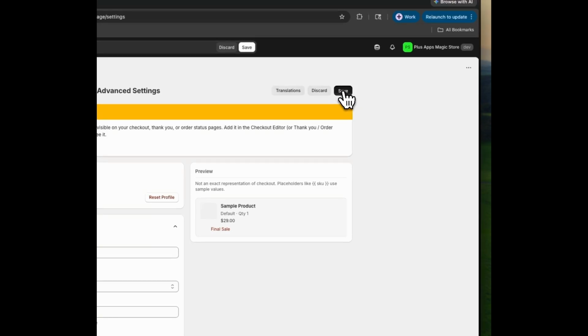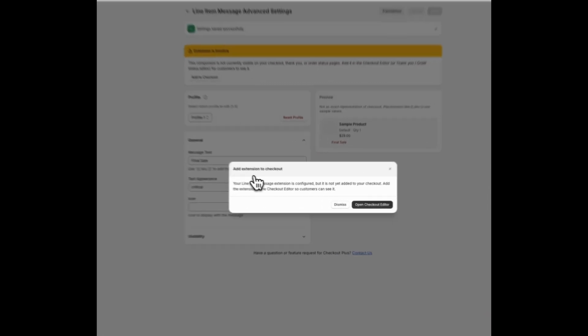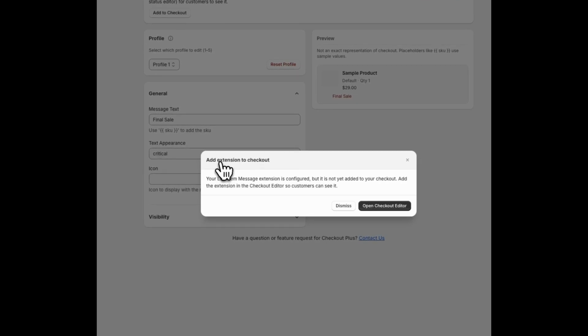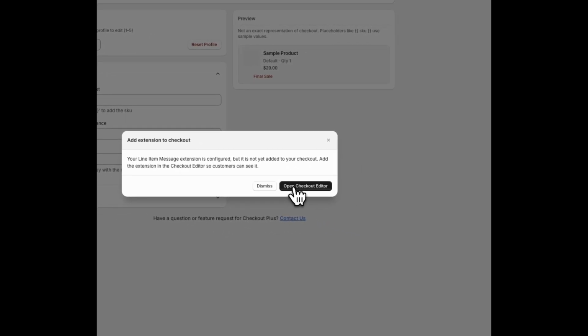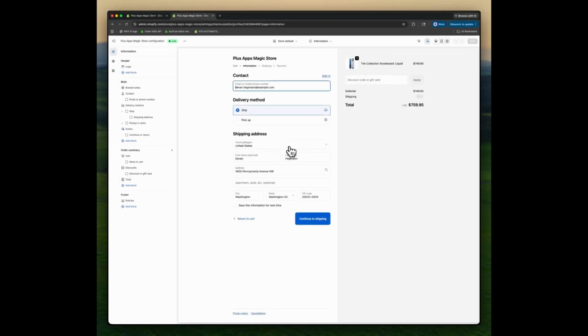And then I'm going to click save. There's going to be a pop-up that tells you that, hey, you've configured this extension, but you haven't added it to the checkout. So we're going to want to add this to the checkout by clicking Open Checkout Editor. Once we do this, it will take us to Shopify's checkout editor that we can add those two customizations that we're planning on adding.